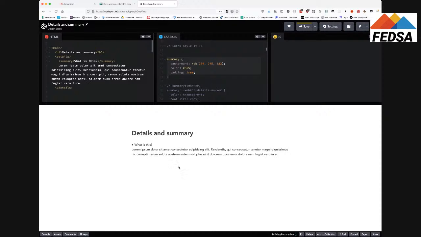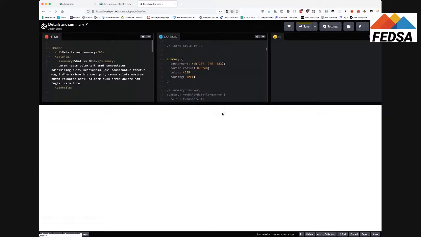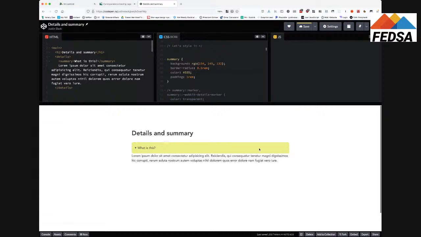So here we see, as we refresh, I'm adding a background color to the summary, and it's this kind of yellowish color. I'm changing the color of the text, which is this here, and I'm just giving it a bit of padding. Okay. So we can add all sorts of CSS properties to this. For example, if we wanted it rounded, we could add a border radius, and I'm just going to make that 0.5 rem, and you'll see it is now rounded.